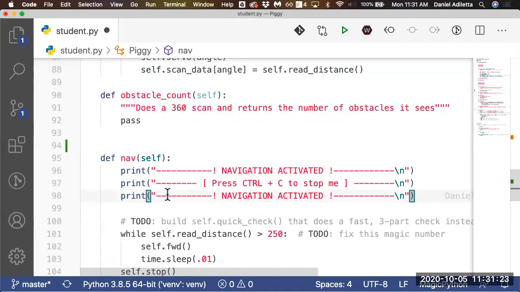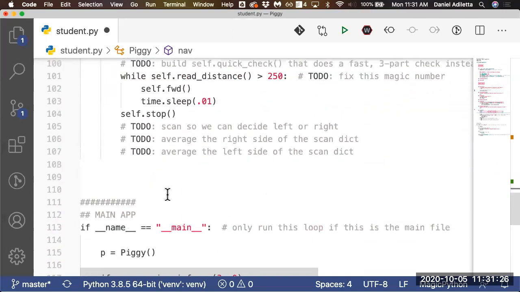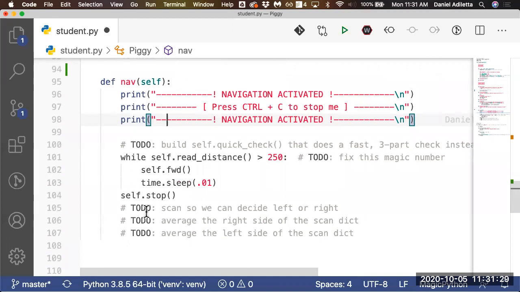Your lines are going to be much, much different than mine. It should be right before the main app, pretty far down. Yeah, it's called nav, N-A-V, for navigation. Just double click on student. Oh, it doesn't look like you have the project open. So go to file, recent. Double click on two, and find one. Blue, right over here.